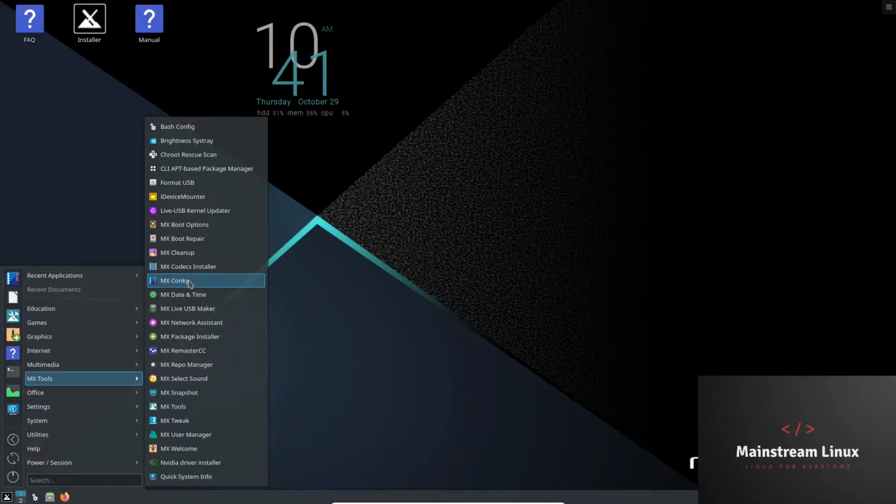MX Conky, which is giving you the nice little date bar up here and time and your hard disk usage, memory, and CPU. MX Date and Time. MX Live USB Maker. If you come across another Linux distro you would like to give a shot, you can make a bootable USB right here in the OS. MX Network Assistant. MX Package Manager.